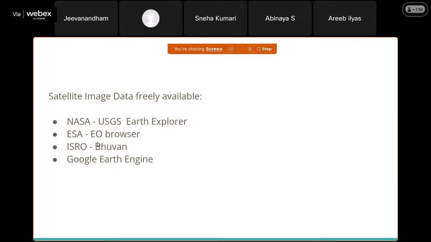The other is ESA, the European Space Agency. It has its website, EO Browser, which has images from the Sentinel Hub satellites from the European Space Agency. In EO Browser also you can get satellite data from that portal. And from ISRO you have Bhuvan, a website from which you can get weather related imaging, or the normal RGB image or IR image. And then you have Google Earth Engine, of course. I think every one of us has explored Google Earth. So these are the websites where you can get satellite images.